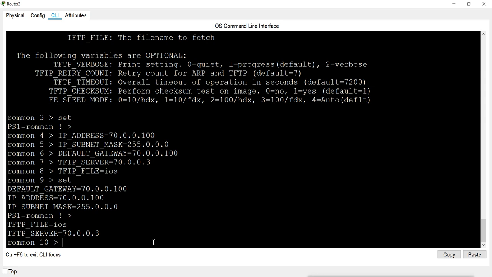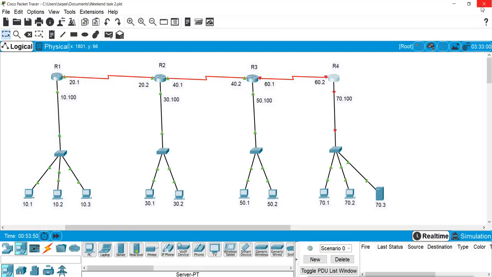Now here you will see a problem, because the server is not directly connected. If you see here, the server is not directly connected to the router. When you do this, you will face the problem. You have to connect the TFTP server directly to the router. Now I'll show you what the problem is.